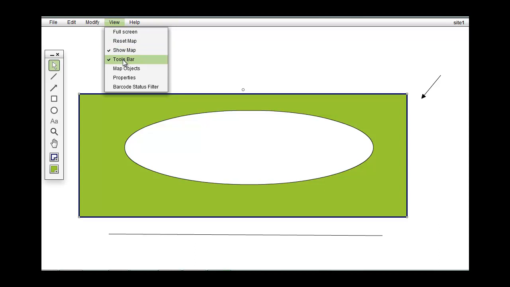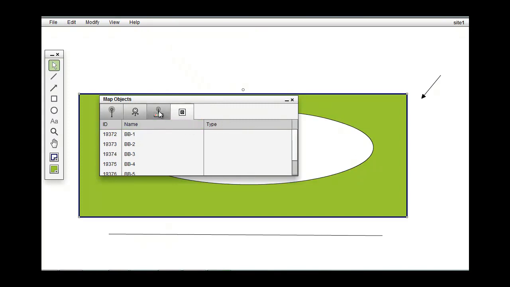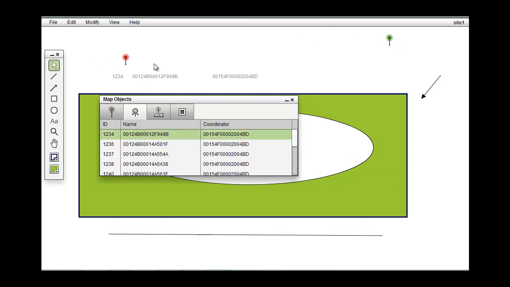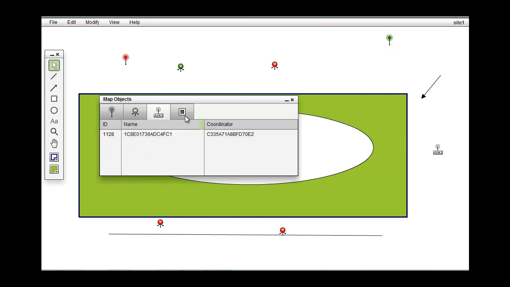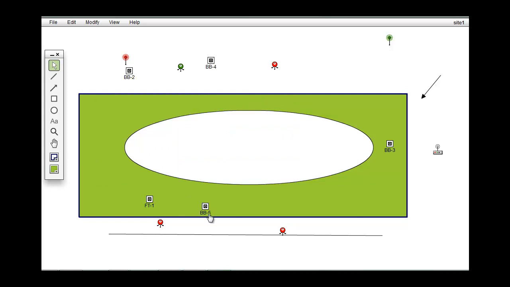Let's move on to Map Objects. Clicking on Map Objects will open a window which contains all objects that belong to the site. These include barcodes, coordinators, routers, and checkpoints. You have the option of clicking an object and dragging it to the desired location on the map. Notice that for barcodes you have entered a code, it will appear underneath the icon.